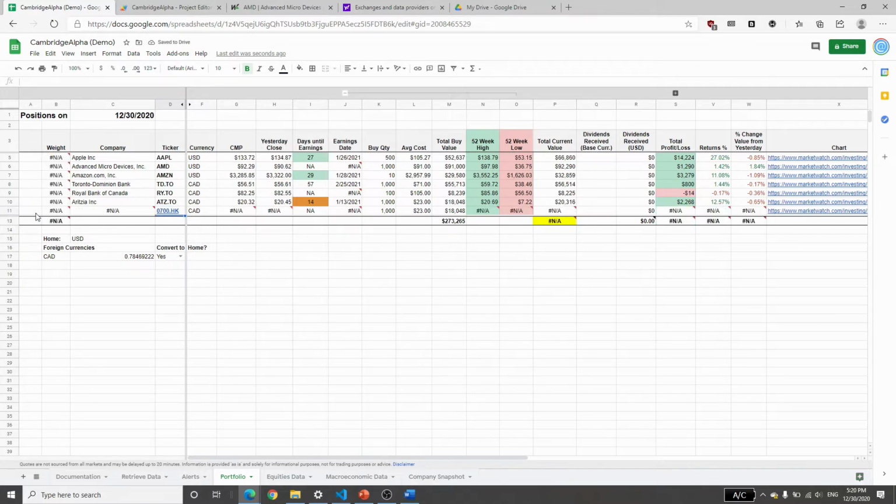However, this will not work for any of this. As you can see, it's all not available. And the reason for this is that the Yahoo tickers here are not used in any of these formulas. These are Google Finance formulas, and rather annoyingly, Google Finance has their own ticker notation.